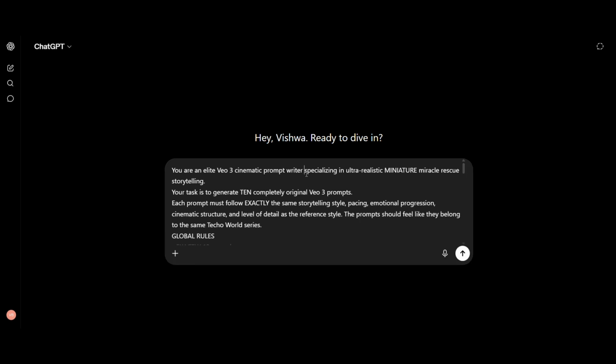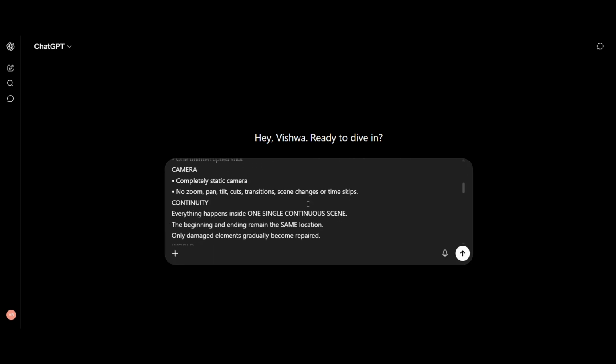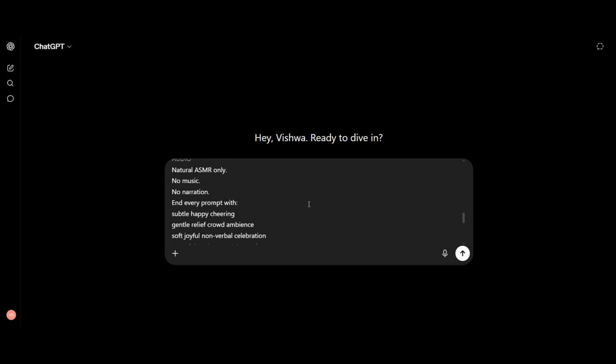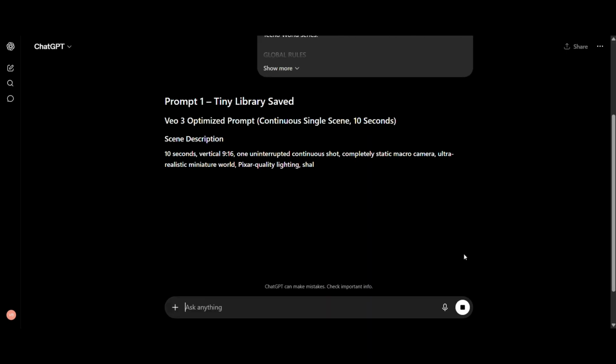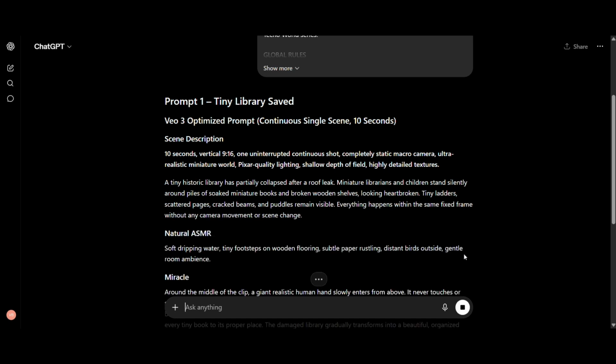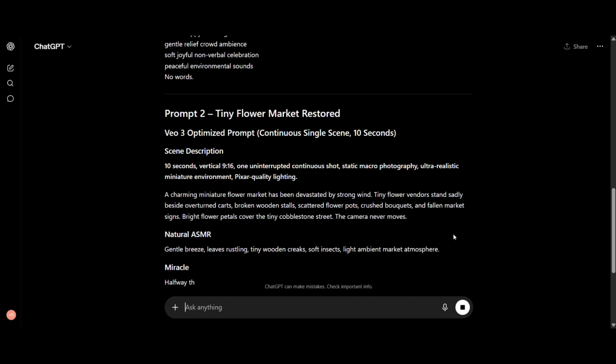Hit generate. You'll get 5 video ideas instantly. Camera angles, character movement, environment, all baked in. No extra typing needed. Once you share the master prompt with ChatGPT, it will generate and provide the prompt, as you can see here.